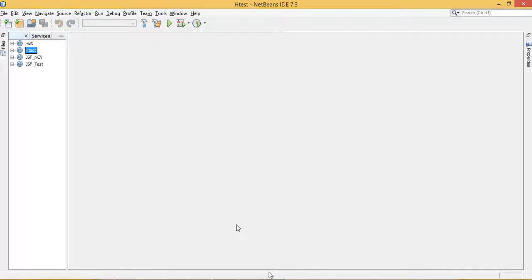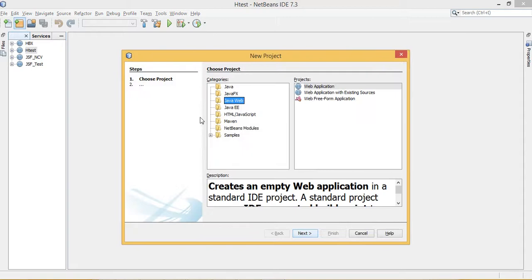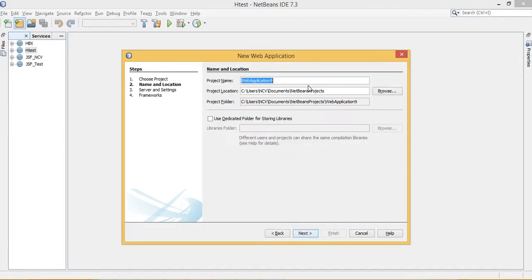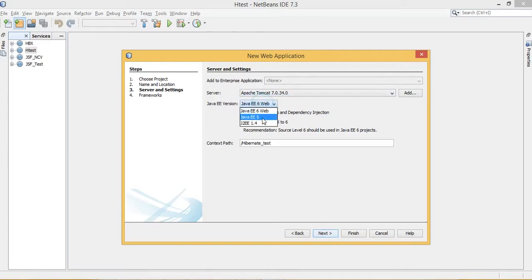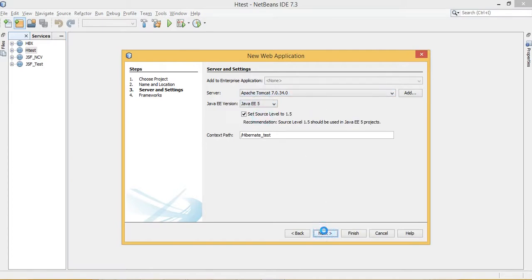Clear? So this is my NetBeans. Let us start with a new project. It's my first application for Hibernate. You need to choose a project in Java Web, then Web Application, then click on next. Here I am giving Hibernate test as the project name. Then I am selecting the Apache Tomcat server, Java EE 5, then next.